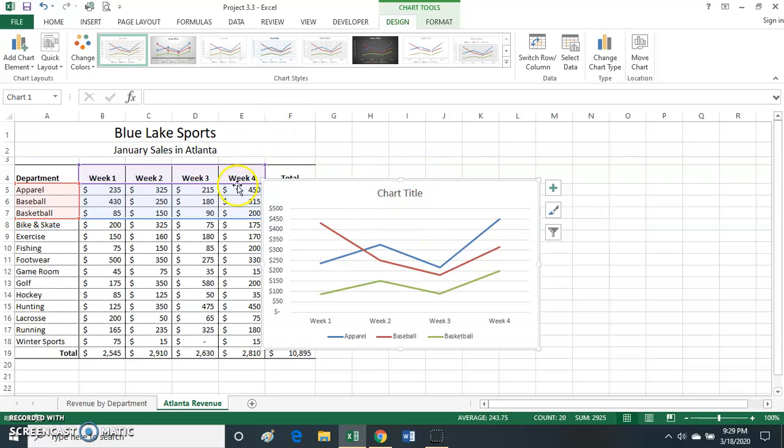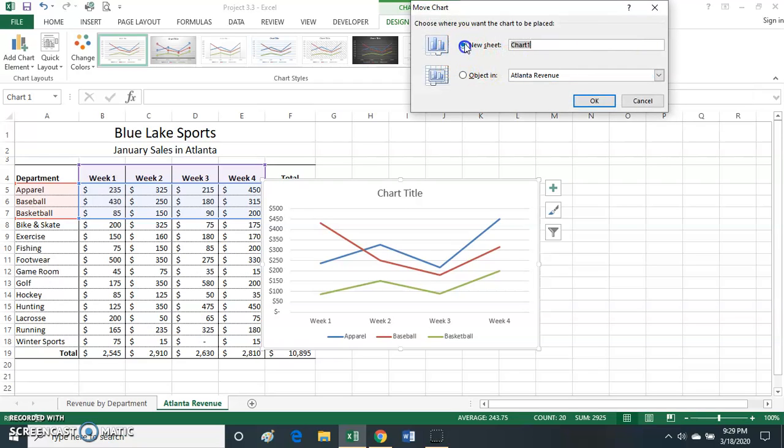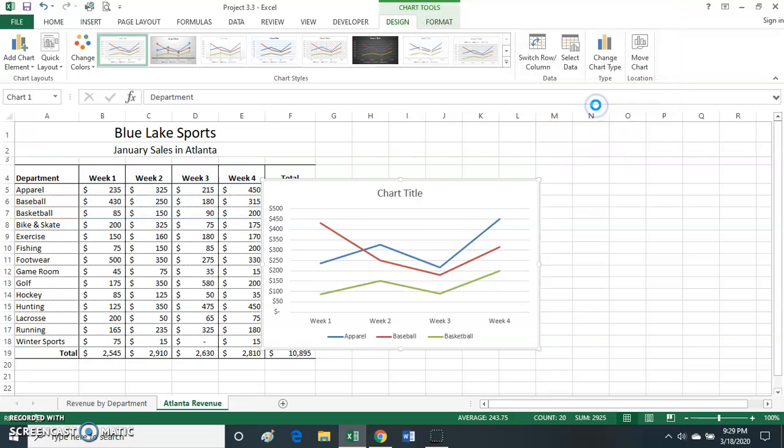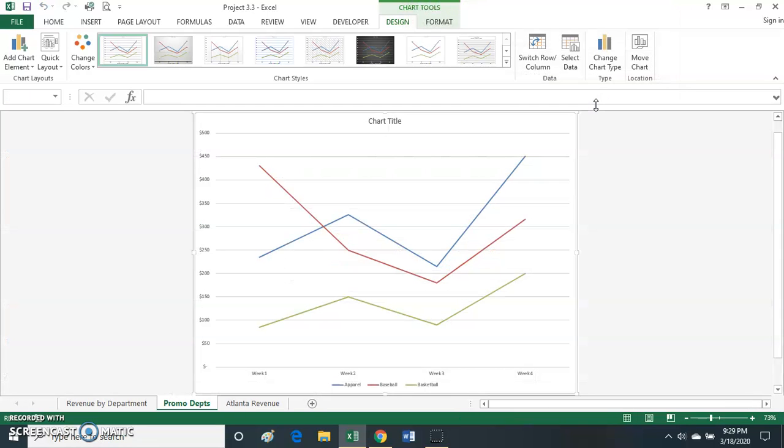Now, however, they don't want it floating on this sheet. They want us to move it to its own worksheet. So I'll select this button, turn on this radio button by clicking on it, and then we're also going to give the name of our new worksheet, and we're going to type that out. This one here is on 8G. That's the name, Promo, and then Departments, DEPTS, and select OK. Now we have it on its own worksheet.